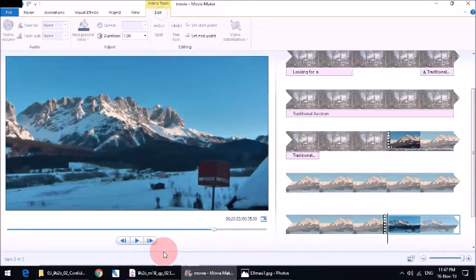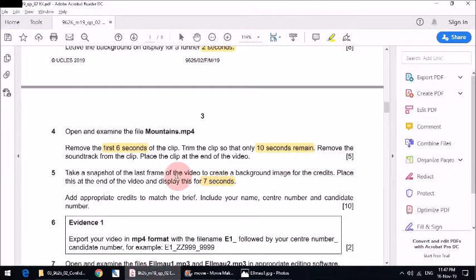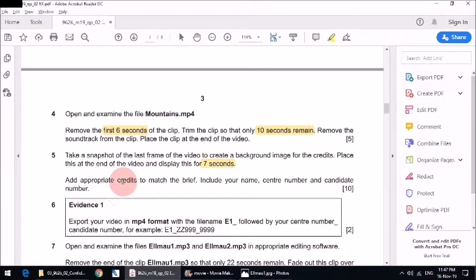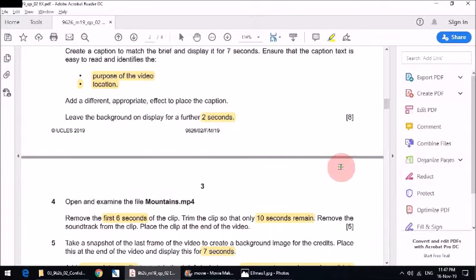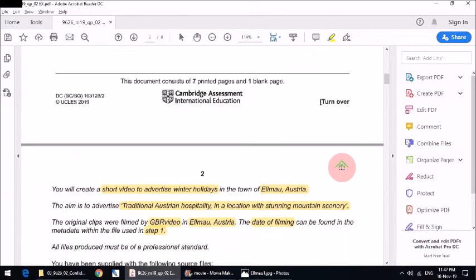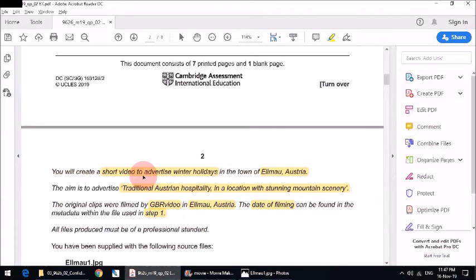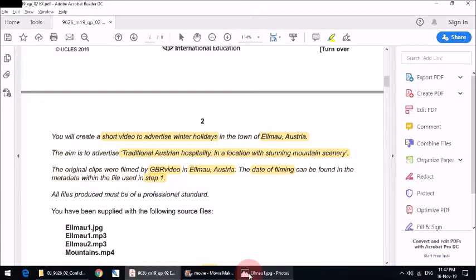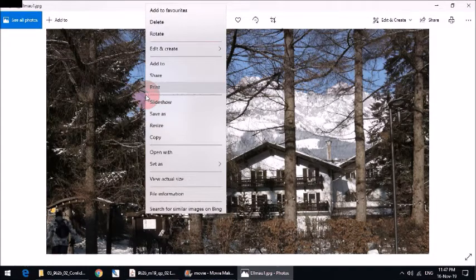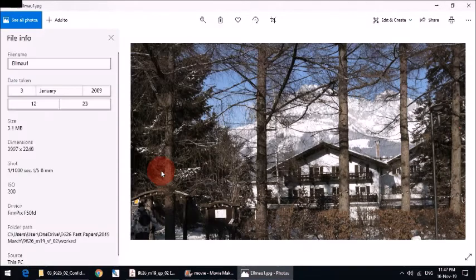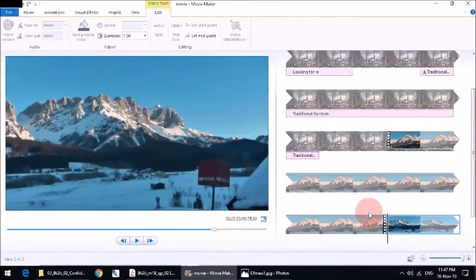So edit, 7 seconds is the default time. Add appropriate credits to match the brief. So include your name, center, and candidate number. Now in the credits, of course, the title might be there, who filmed it, the location, and that it is a short video to advertise winter holidays, and the date of the filming. That will be recorded with the first image, so you can view the file information at this time.